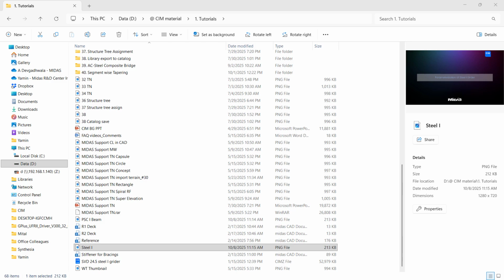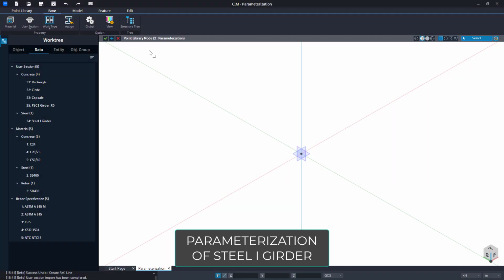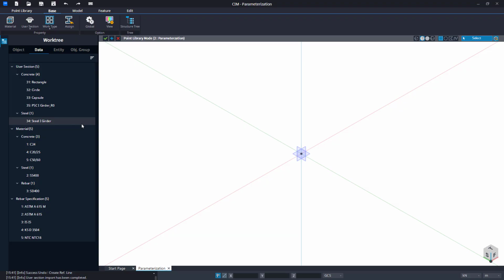In this video, we will see how we can parameterize a Steel I-Girder section in the user section mode of CIM. Now we will try to get the parameterization done for the Steel I-Girder. We have already defined the Steel I-Girder section.